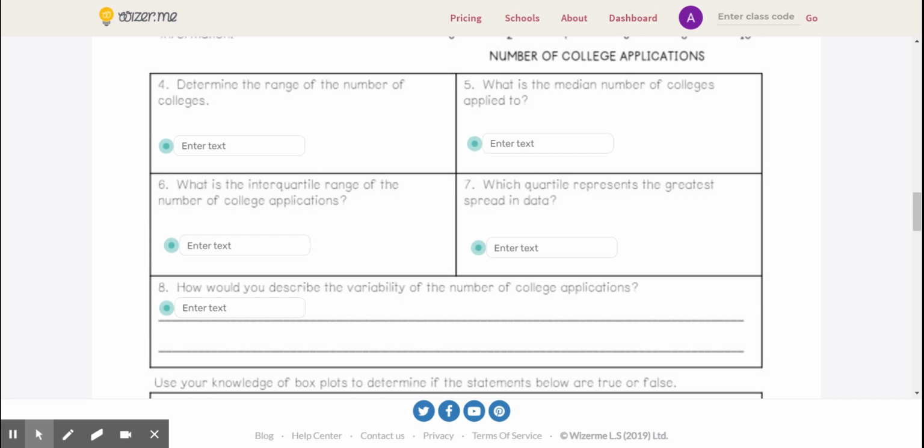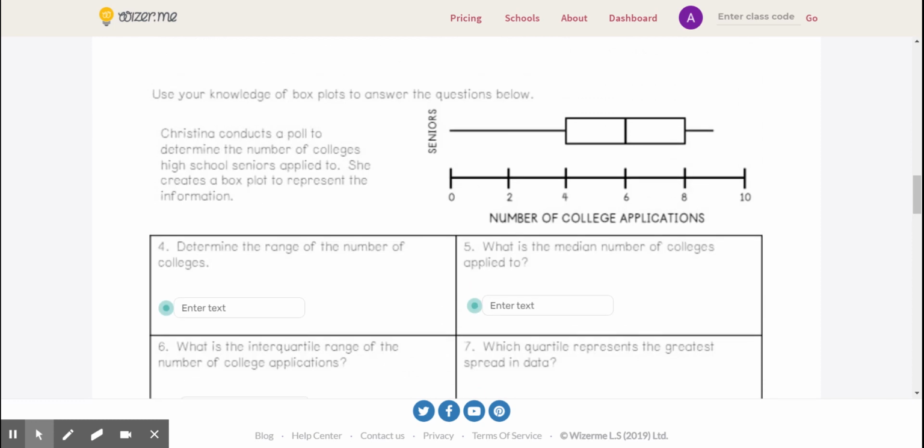So we were doing number 7, which quartile represents the greatest spread in data. We're just looking for which quartile has the most data with it. And it would be from the first quartile over. Look how much data, look how long that whisker is on that side.